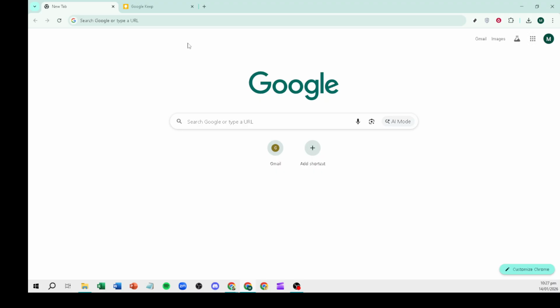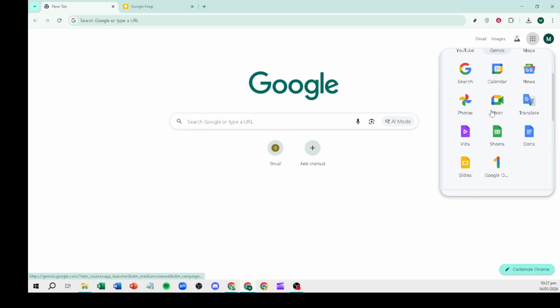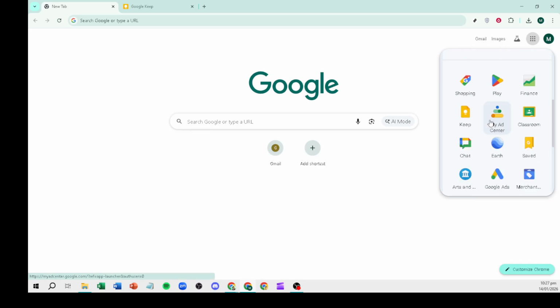In the top right corner, click the Google Apps grid icon. This opens the menu of Google services. Scroll through until you see the Keep icon. If you don't see it right away, you can drag the list to reveal more apps or just type keep.google.com into the address bar to jump straight there.